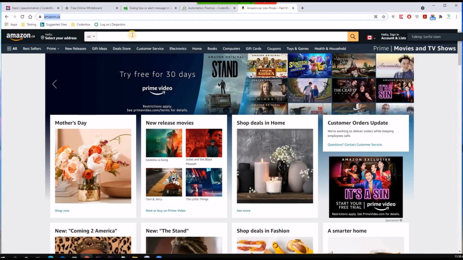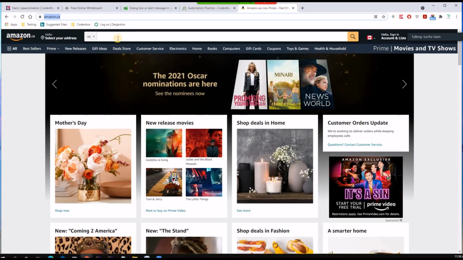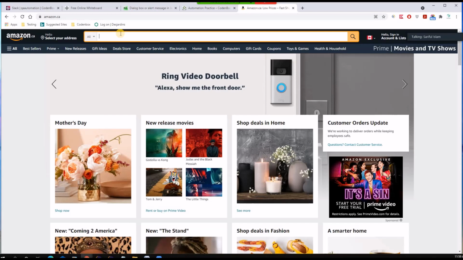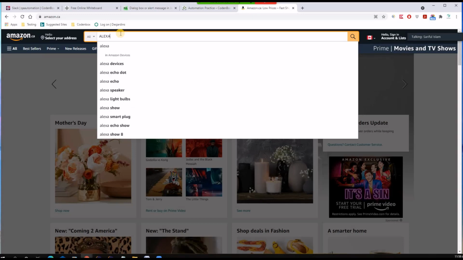As for the keyboard, for example, maybe if you want to type something over here, say Alexa. What if you need to type whatever in your search box in uppercase? That time, if you hold your shift key and then just type Alexa, you can see all the letters are now uppercase. So that's a keyboard activity. Your keyboard can help you convert your letters from lower to uppercase. So that's one example.